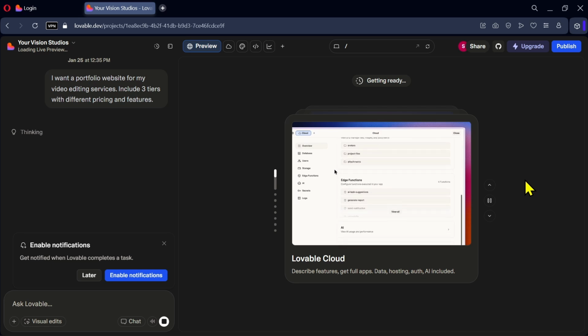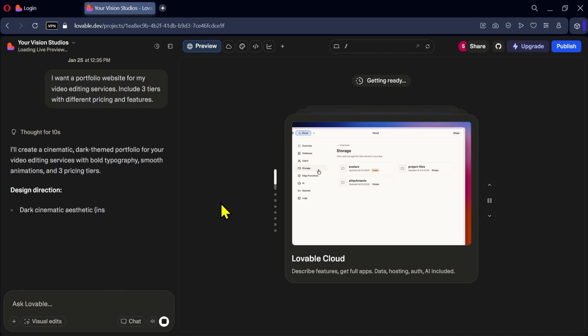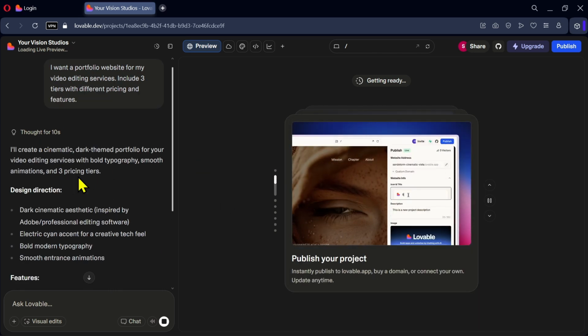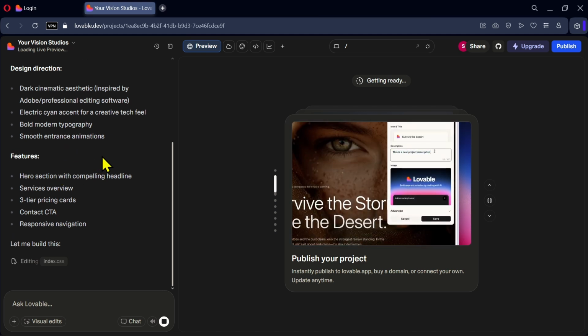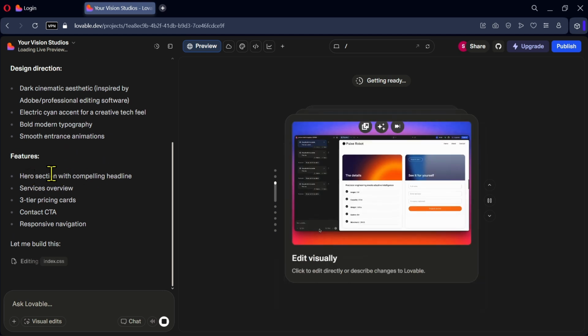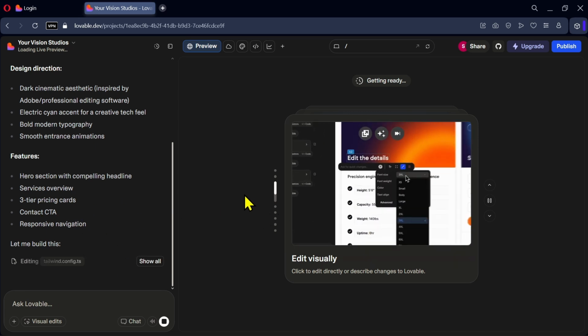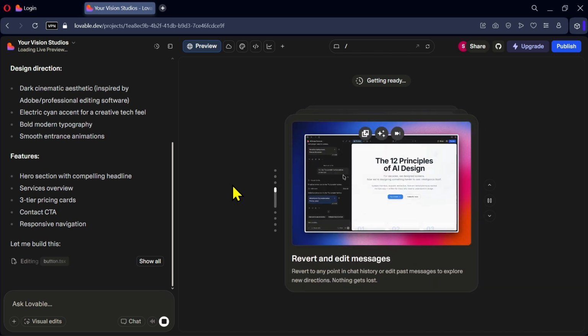After entering the prompt, you can see that Lovable is thinking, and after a short time, it will start building our website. You can see it listing the design direction and the features that will be included in our website, such as a hero section with a compelling headline, a services overview, 3-tier pricing cards, a contact call to action, and responsive navigation. This process may take some time depending on the type of website and the features you want, so for now, I will skip to the part where our website is ready.